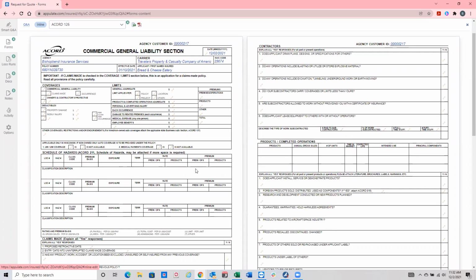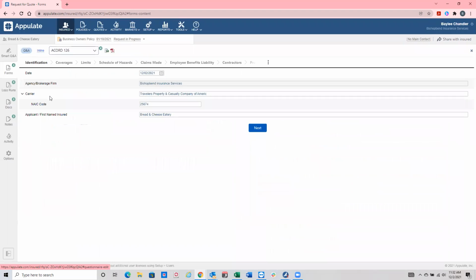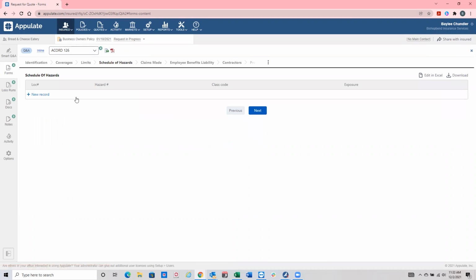To edit it, you'll just go back to that Q&A view instead of the inline and find the schedule of hazards in here. And this is where you can edit it. So you can't edit it right now on the form, but this is where you can edit the information to be included on the form. Okay. I don't know why it's like that.